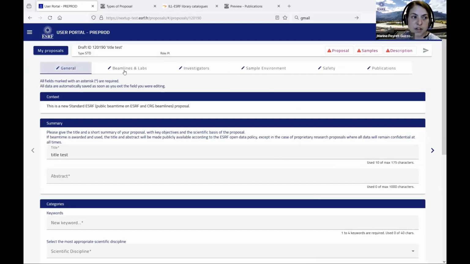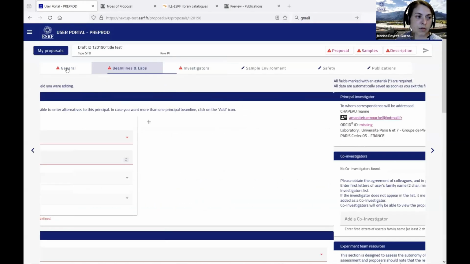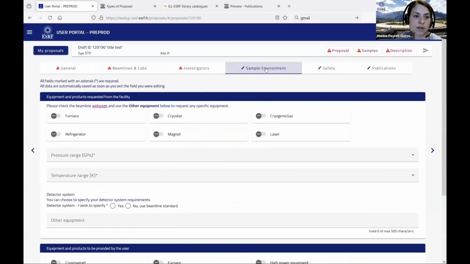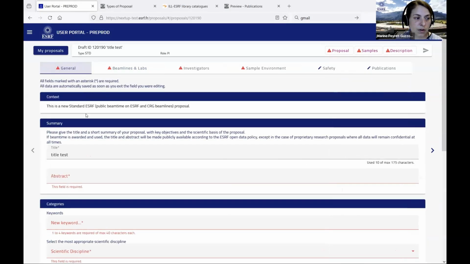It is composed of 6 different tabs, and you can navigate between the tabs without problem. It's not step-by-step. You can navigate with the header of the tab or with the arrows on the side. You will see that for each tab a completeness indicator is displayed, with a red warning icon when there is missing information. As soon as all the mandatory fields of the page are completed, it will be a blue check icon.